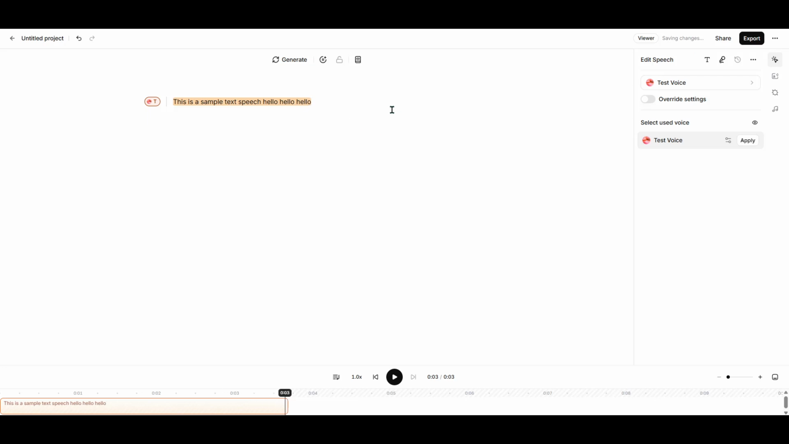Once your text is entered and your speech is generated, shift your focus to the right panel where you'll notice a music icon. This is your gateway to adding that perfect background score to your speech. Click on the icon and a list of your previously generated music will appear. These are tracks you've previously created and can easily be incorporated into your current project.